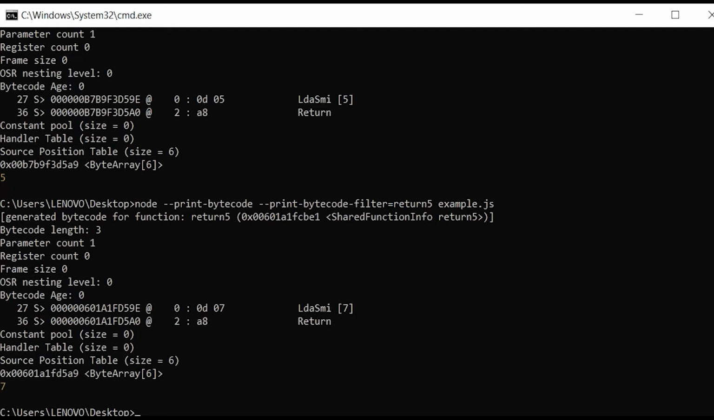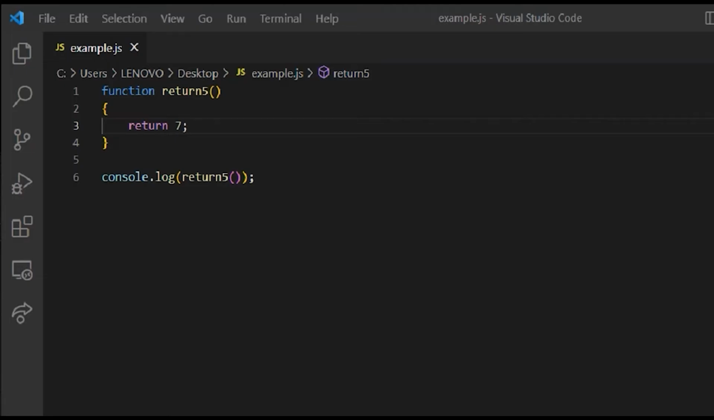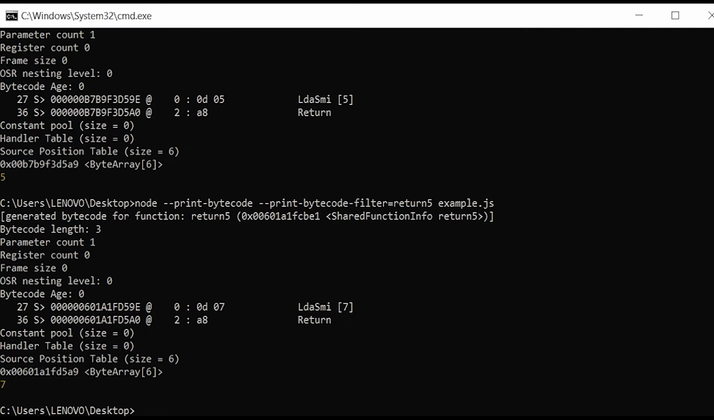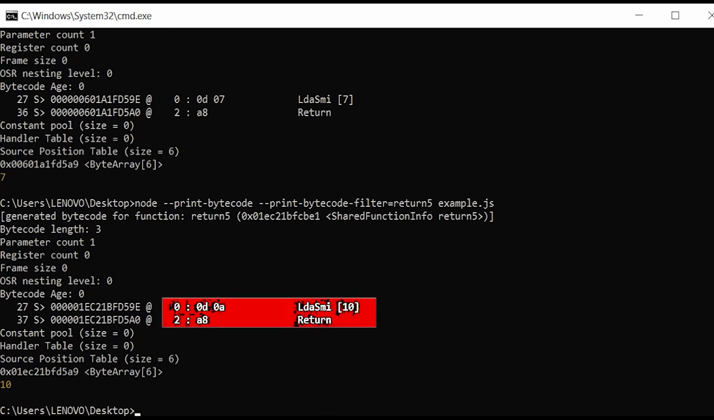And now let me change the value to 10, and what you see again, you see here the value 10, load a small value 10, and what you see the value here is 0A. So A is the hexadecimal equivalent of 10, and so this is how the bytecode looks.